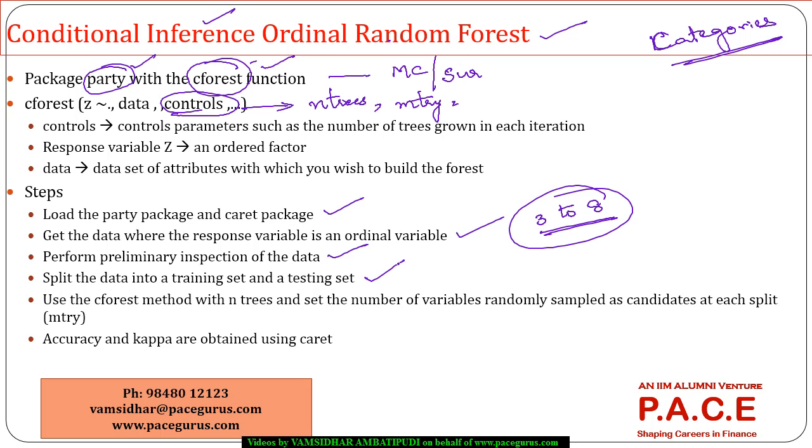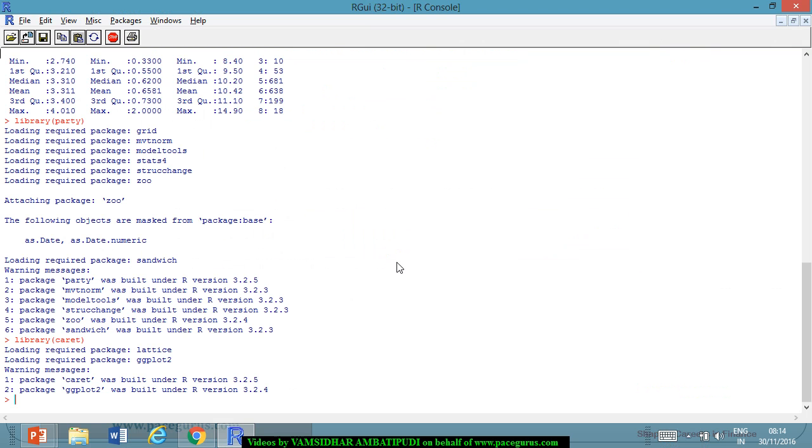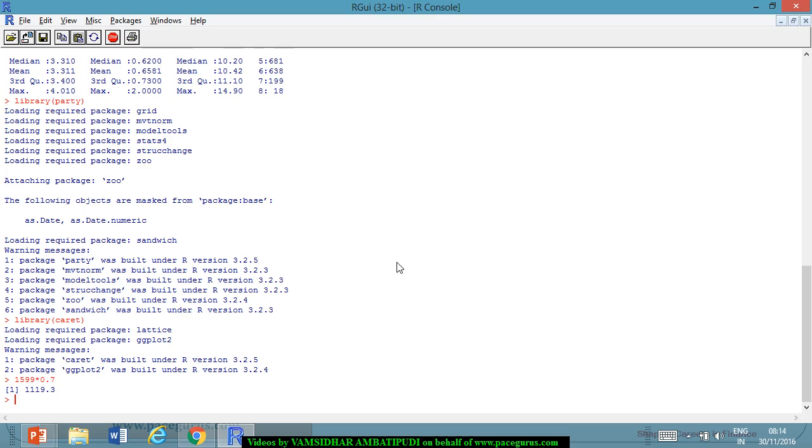Now, the next job for me is to split the data into a training set as well as a testing set. I know that there are 1599 records altogether. So let me take 70% of it, which is around 1119. So I will take 1119 records as a part of the training data. The remaining I will take as a part of the testing data. So I am setting a seed value of 1000.